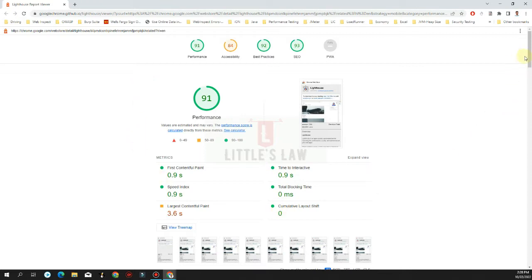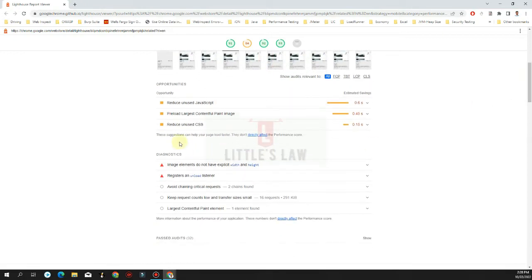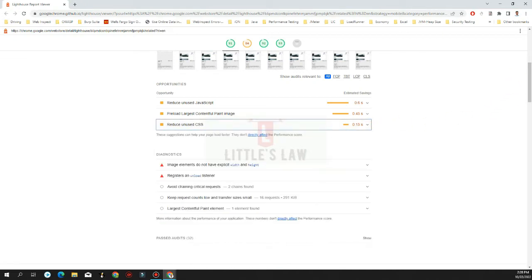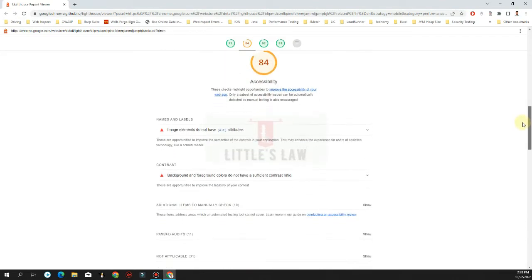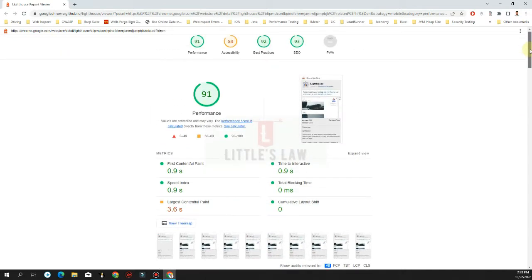Here we can see the metrics, and then we have the opportunities. We could see there are reduce unused JavaScript, preload large contentful paint image, and reduce unused CSS. In this way we can see, for each and every metric, what we have to improve. We'll go through them one by one. First we'll complete the introduction about this Lighthouse tool, and then I will take you through each of these metrics areas by testing an application.